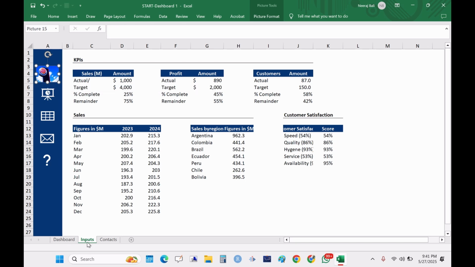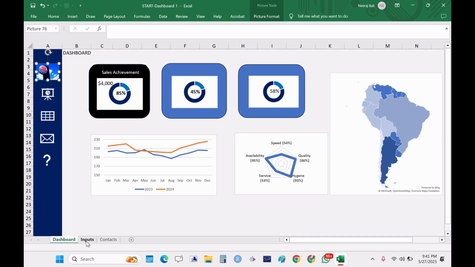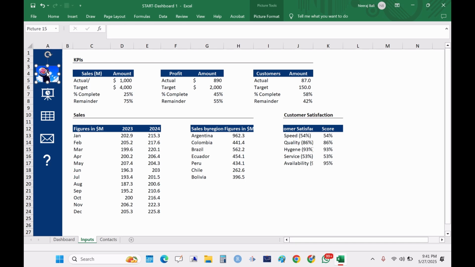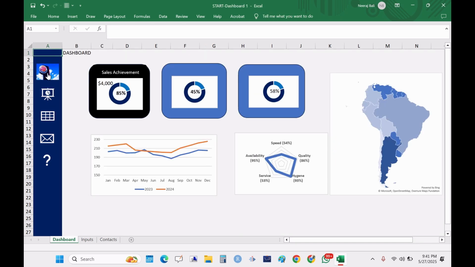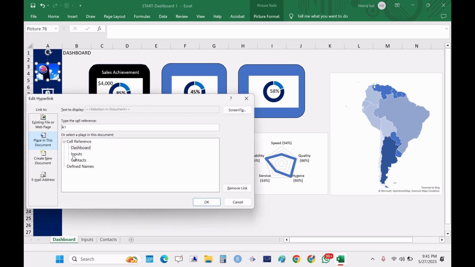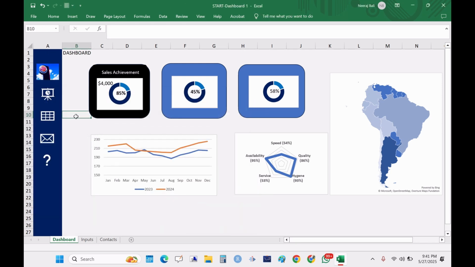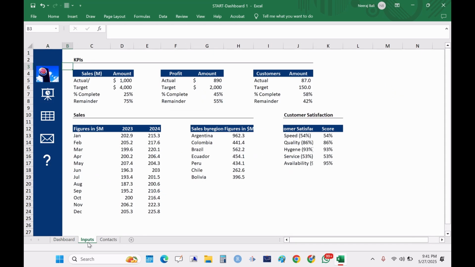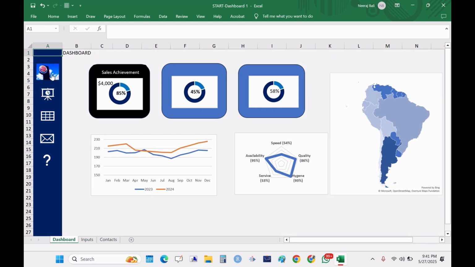Now we are in Inputs. Previously I was in the Dashboard. Now I'm in Inputs. Again for this particular picture, I will edit the link, make it go to Dashboard and say OK. Again I go to Inputs. See, if I click this thing, it is going to the dashboard.